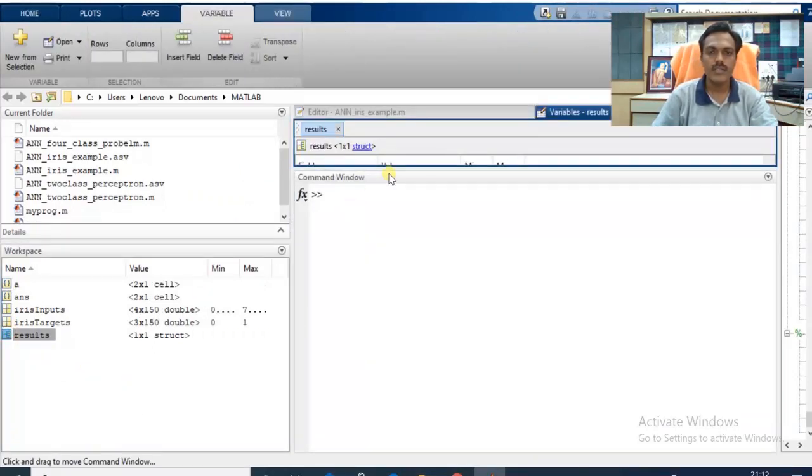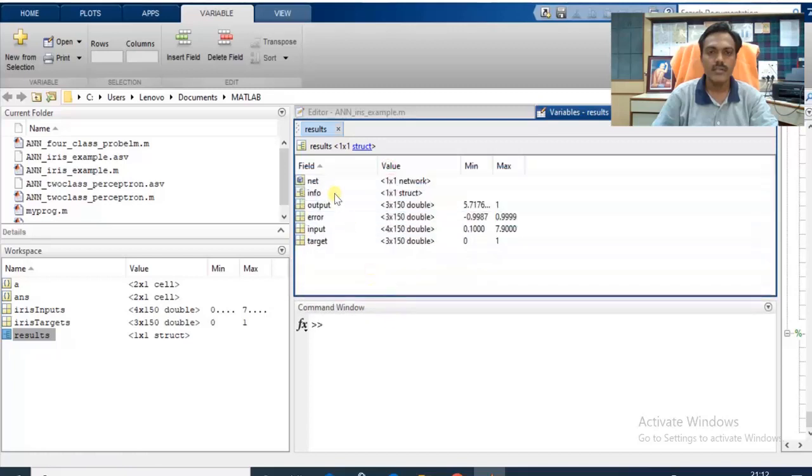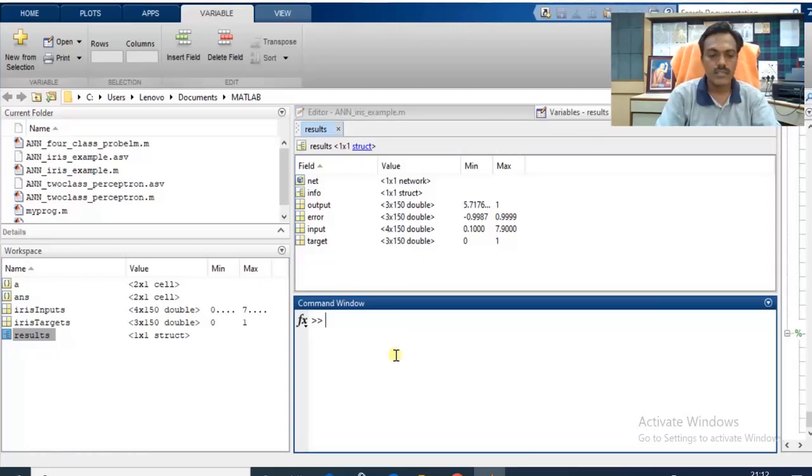Now you can observe over here this result parameter containing all sorts of data about the neural network. Now this net parameter contains the weights that are finally generated. Let us save this data into some variable. X is equal to results.net.IW. So this is a 10/4 matrix.